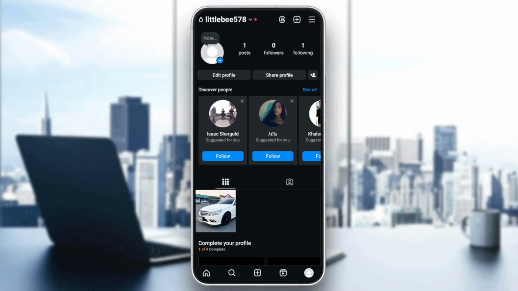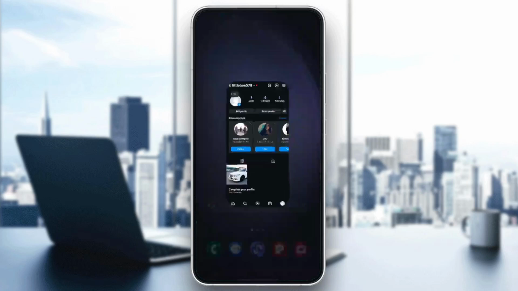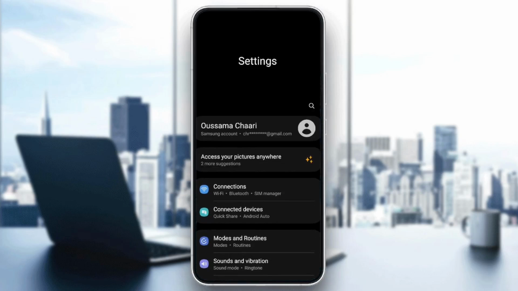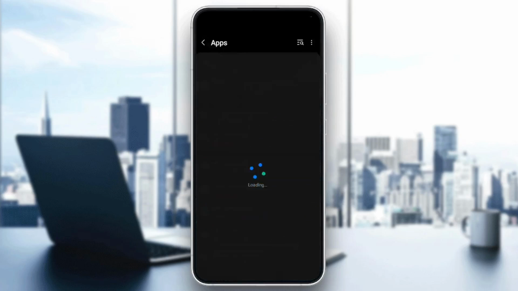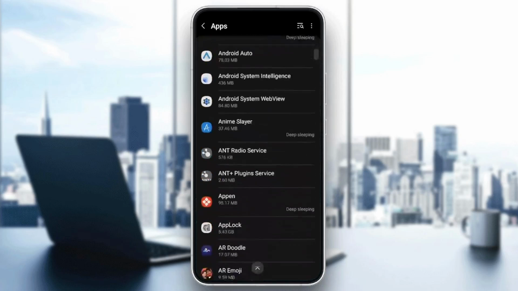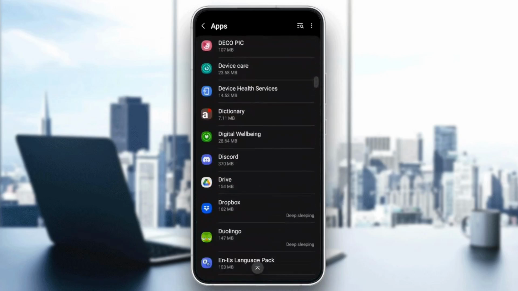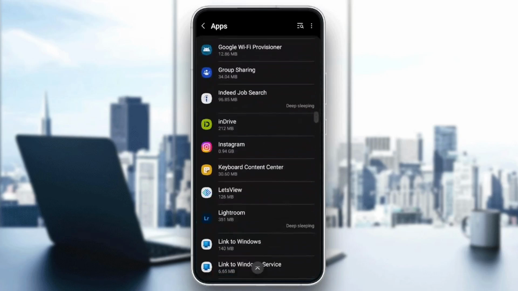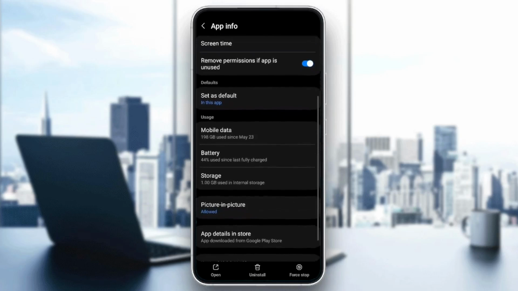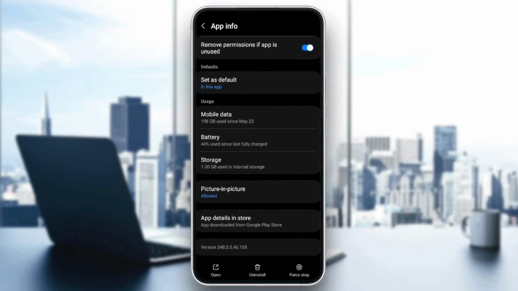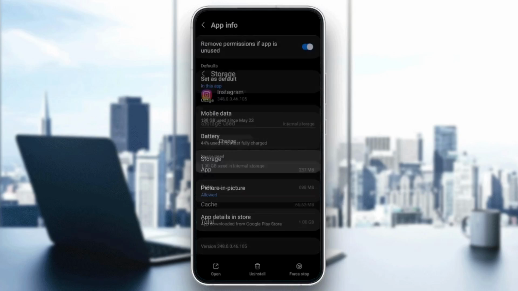If you log in again and still having this problem, then go ahead and try to clear your cache. In order to do that, we're going to go to the settings. And then once you're here in the settings, scroll down until you find apps or applications. And then once you're here, search in this list for Instagram. And then once you find Instagram, go ahead and click on it. And then scroll down until you find storage. Once you find storage, go ahead and click on it.